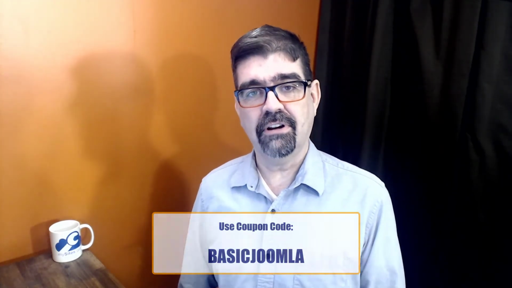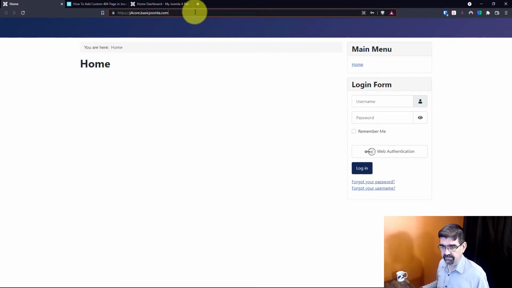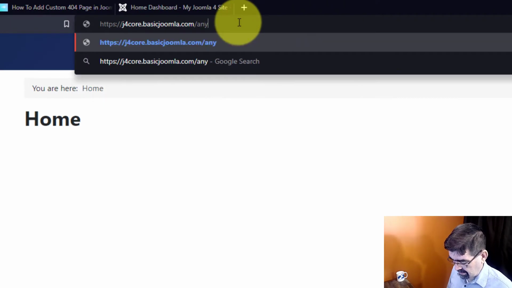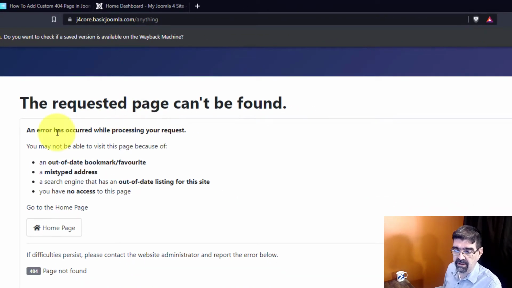All right, so let's turn our attention to the screen and we'll see how to do this now. So basically, the default 404 error page on a Joomla site is kind of boring. Check this out. This is a fresh Joomla install. I can type anything, literally, in a URL, and I get this. Page can't be found. Errors occurred. Here's some of the reasons. It's pretty generic. What you can do very easily is make a custom 404 error page that fits with your theme, fits with your business, fits with your fun personality.